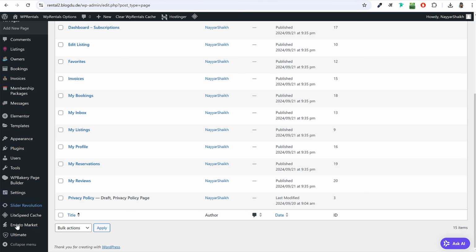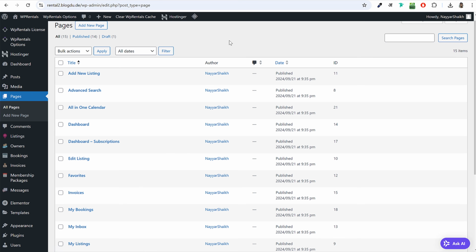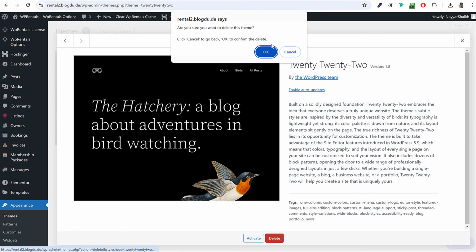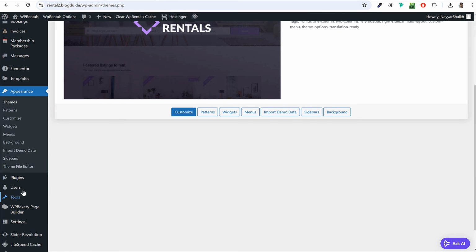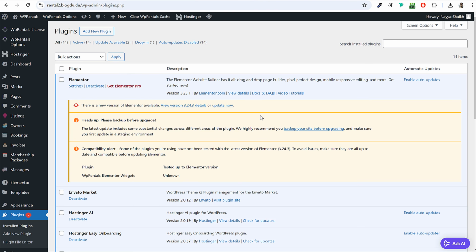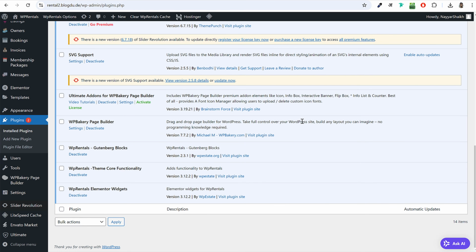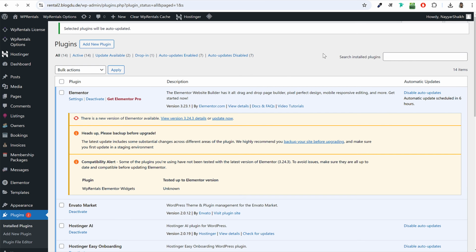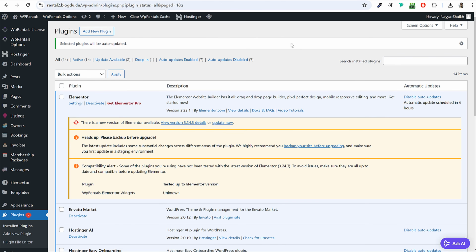And a lot more things are available over here now because of all these themes and plugins. We have many more options at the left hand side. We'll see each option one by one in detail, but before that, click on appearance. Now delete this 2022 theme. Click on this and delete it. All right. Now click on plugins and enable auto updates for all your plugins, so that whenever a new version of the theme or the plugin is available, it will automatically be updated. So again, tick mark this thing, it will select everything. Now under bulk action, select enable auto updates. Click on apply.